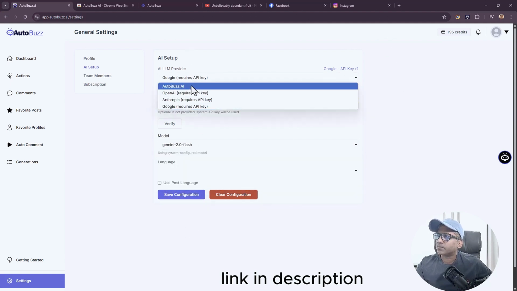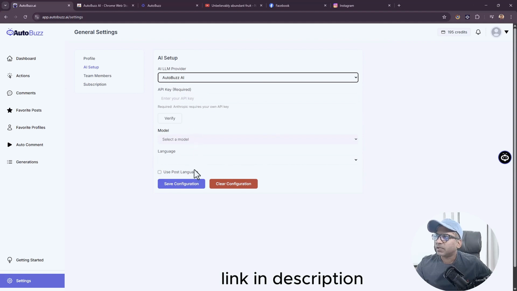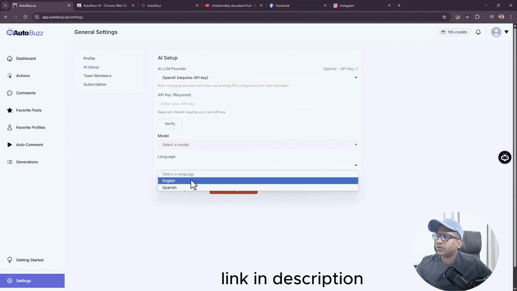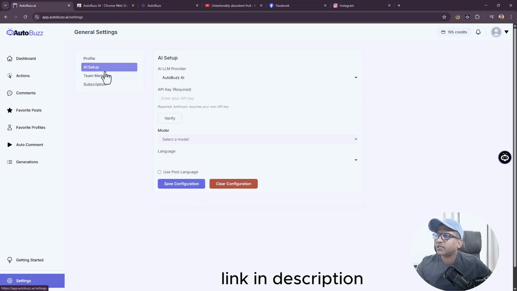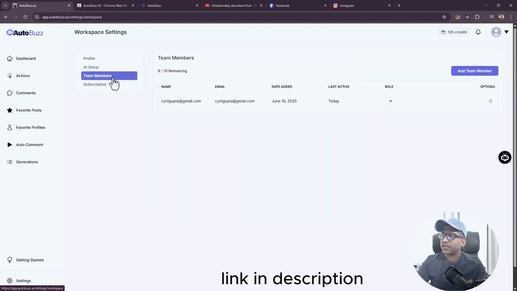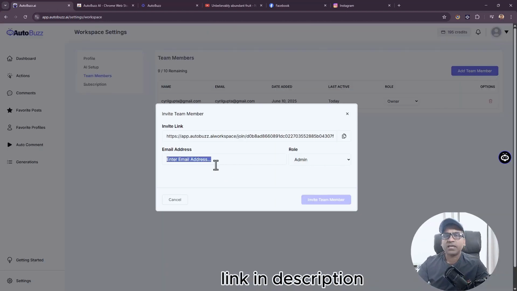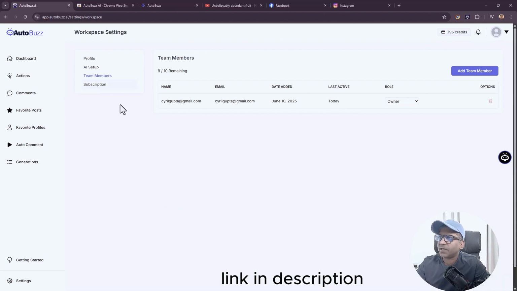For example, I'll go back to Autobuzz, and you can select the language that you can work with. OpenAI works with English and Spanish. So I guess this product works with English and Spanish, which is great. It also lets you work with team members. So if you've got a team, you can add team members, and they can then work on your profiles, work on your behalf. You can give work to your VA. You don't need to do all of that work yourself. So the team member thing is very handy.